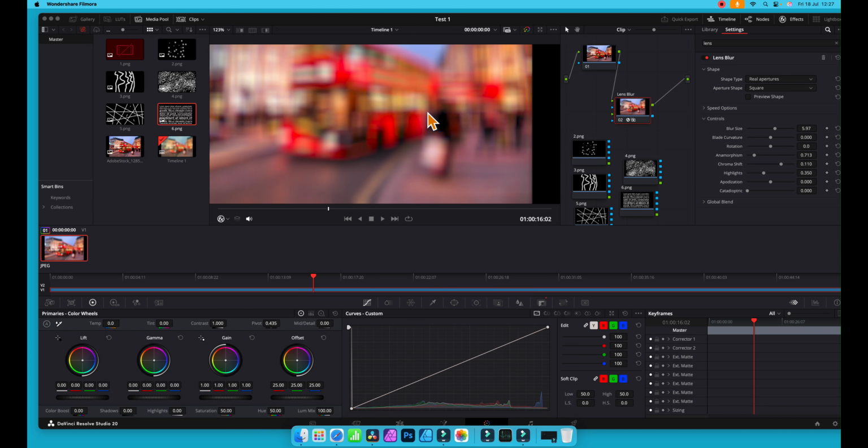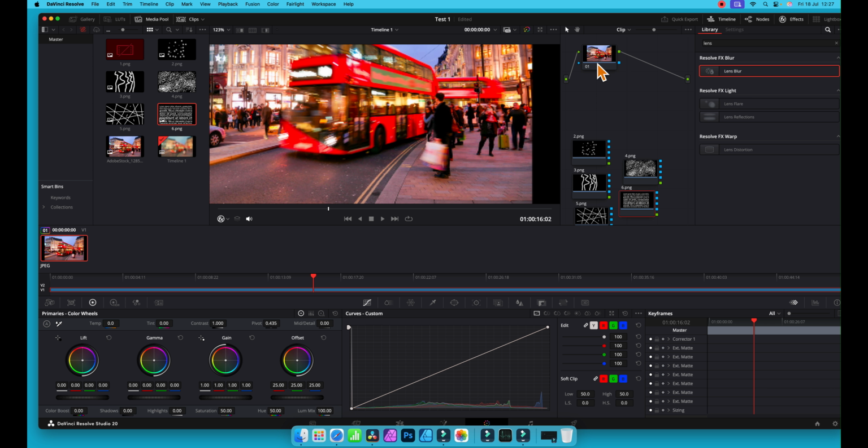How to apply the lens blur effect in DaVinci Resolve. Now you could use the edit panel, but you can also use the color panel. If you go to the color panel, here it is down here. So with this, you can see I've got a lens blur effect. So let's just remove it. Here's the image, just without the lens blur, just a basic picture of a London bus in Oxford Street.